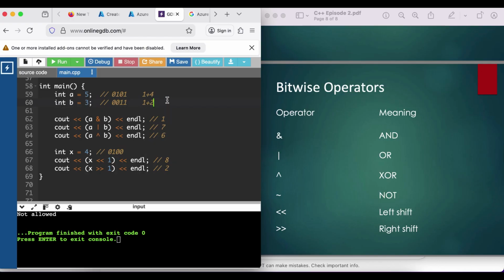Now, if we apply the bitwise operator, what will be the output for the first cout? In the first cout, we apply the AND operator. AND operator means only when both have the value of 1, it will give 1. So here the first position is 1 and 1. The rest are all 0, 1, 0, 1, 0, 0, 0, which all become 0. So the result will be 1 only.